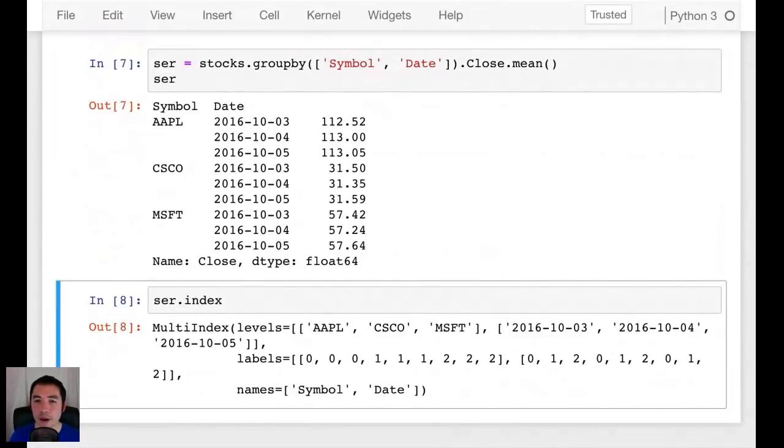Now, the first thing I'll say about multi-index is a multi-index adds another dimension to your data. So a series is normally one dimension, but a series with a multi-index is kind of like two dimensions.